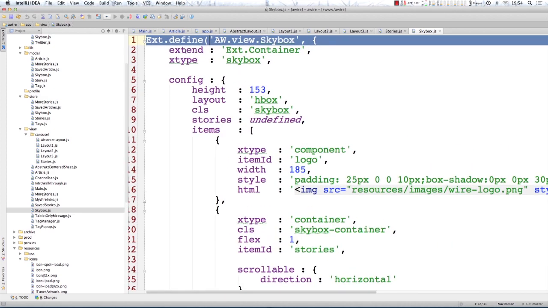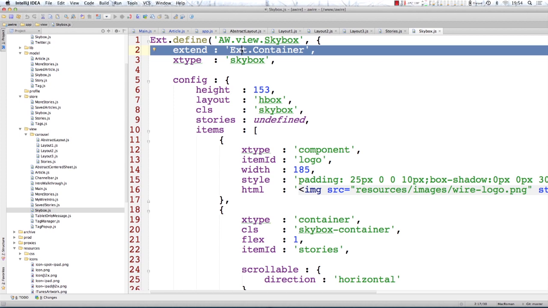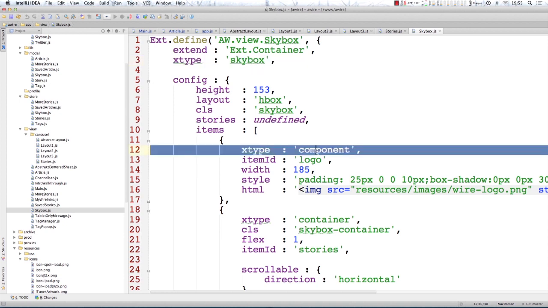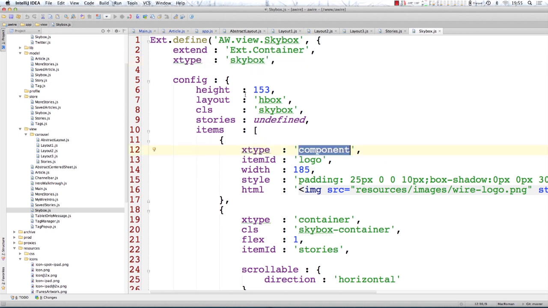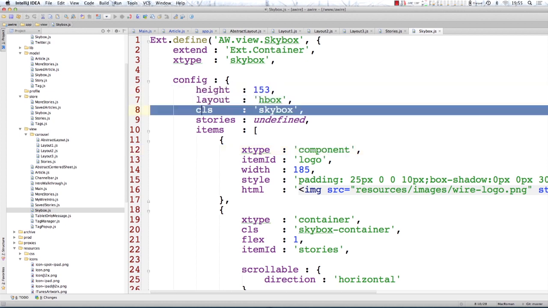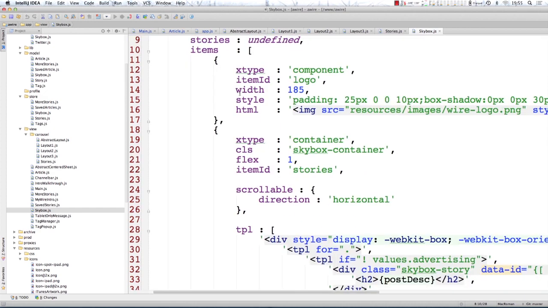So we call Ext.define. We set up our namespace using string notation, or a string. We tell it which class to extend, and we give it what's called an xtype, which is a shortcut object. So we can create instances of this class by just telling a panel to set a child items, very much like we do here. So I'm defining a height of 153 pixels, which layout to implement, a custom CSS class, and some child component items. So this is fun.